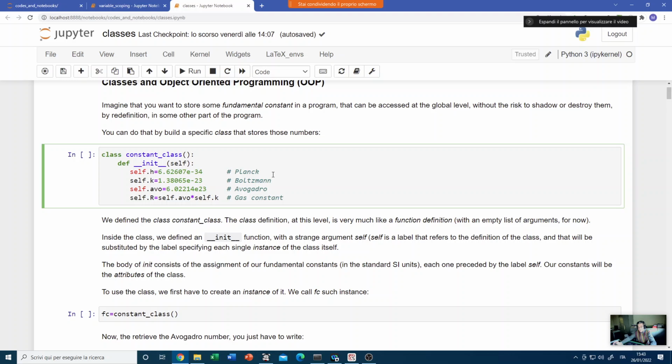I can start a program, a module, by writing A equal to, K equal to, Avo equal to, R equal to, and assigning some numbers. H, K, Avo are just somewhat anonymous names. It's probable that during the course of my program I will use H for other uses. I will assign H to some other variables that define completely different things, and in that way I shadow the value of the Planck constant.